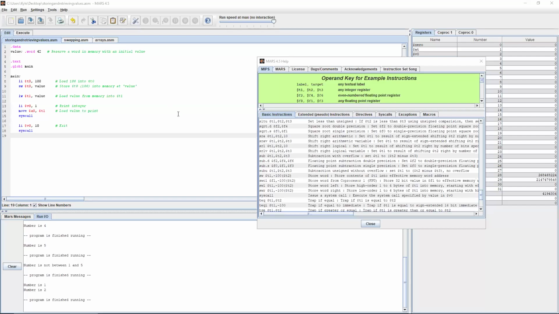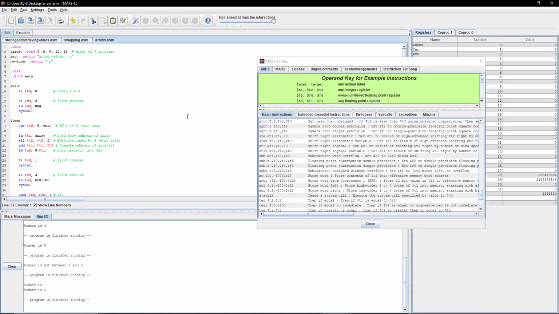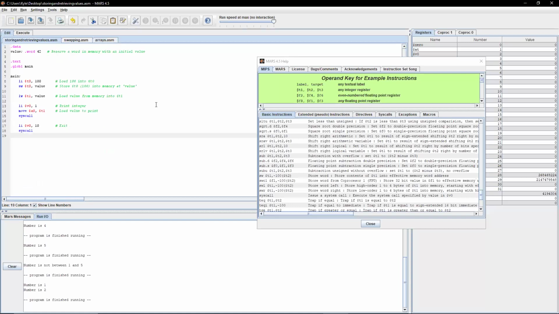Hello. This video is going to summarize the store word and load word basic instructions. We're going to be demonstrating this in three example programs. Our first one's going to be about just storing and retrieving a value. Then we're going to go through a swapping program to swap two numbers, and then we're going to look at a more complicated example about arrays. But let's start off with storing and retrieving values.